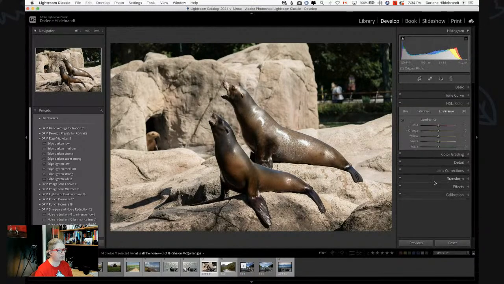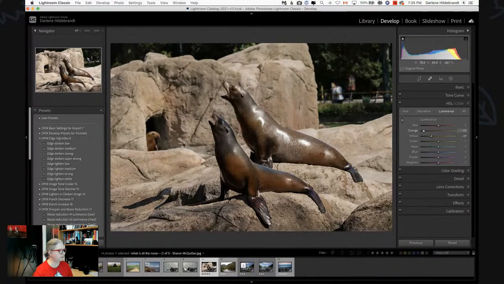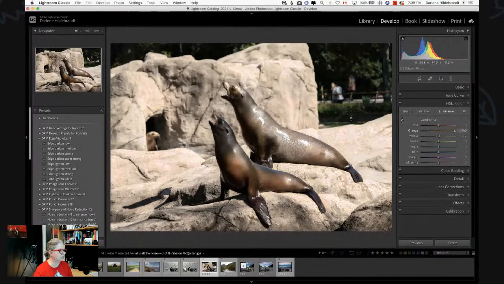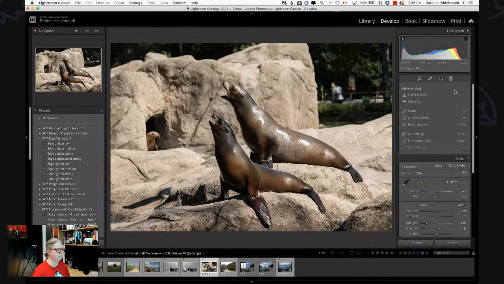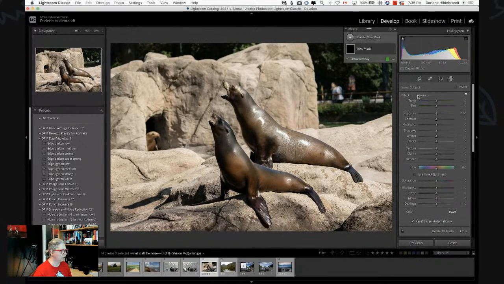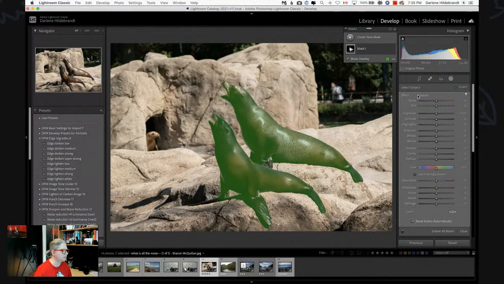We can try the HSL luminance and see what happens when I do the rocks. But my guess is it's going to affect the sea lions as well. Yeah, it did. Okay, so I can go a little far, but if I go too far, the sea lions are getting affected, and I don't want to do that. Okay. So we're going to be back to mask, select subject, and see how well it does. Okay, so it looks like it did pretty well, except it missed his flipper here.